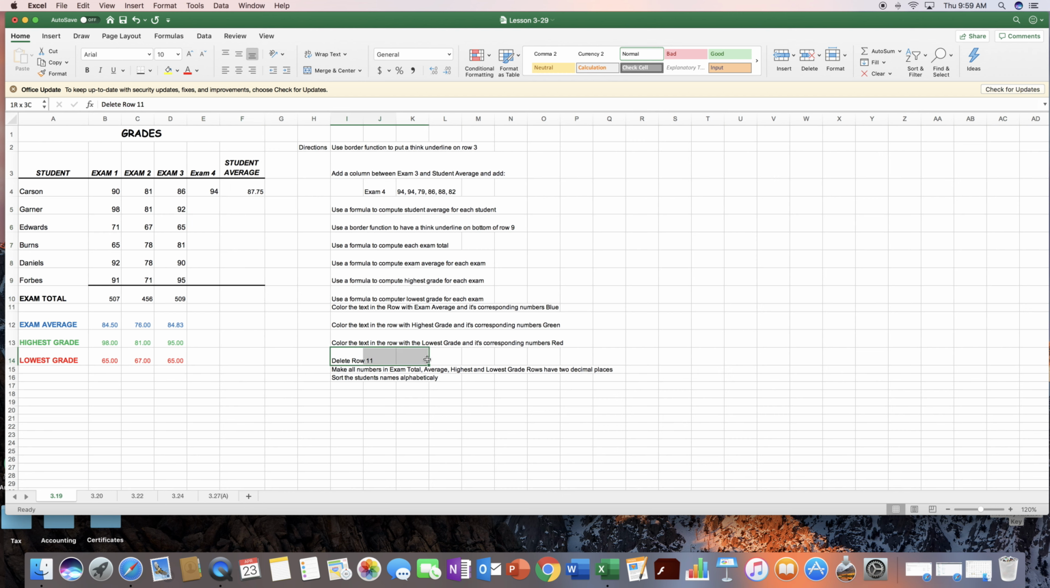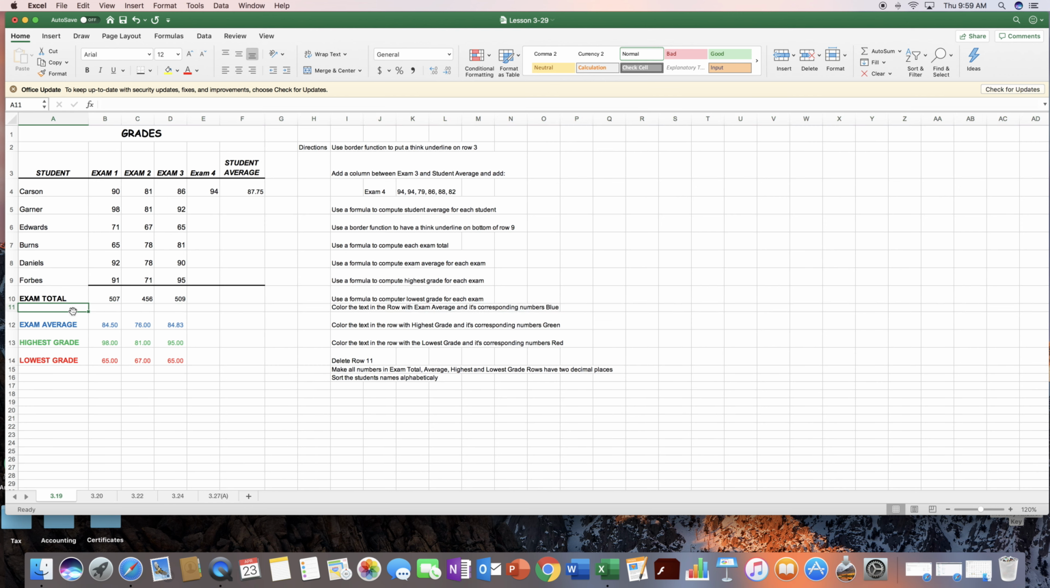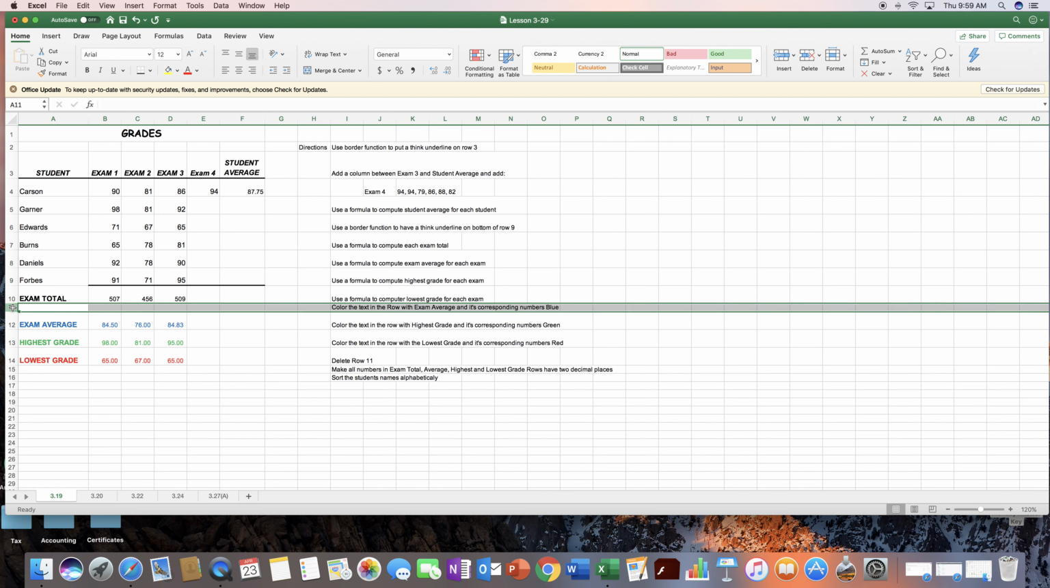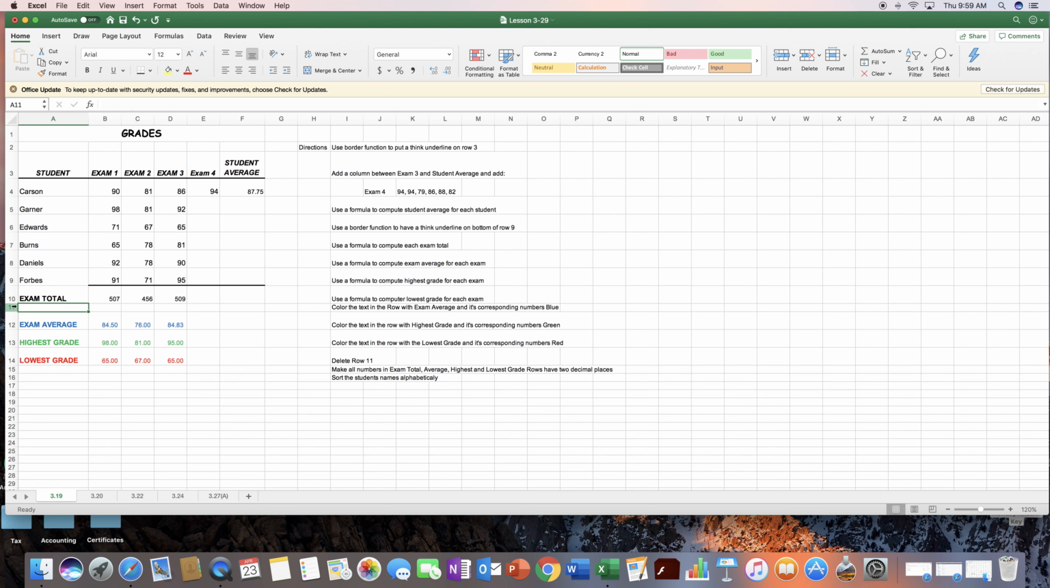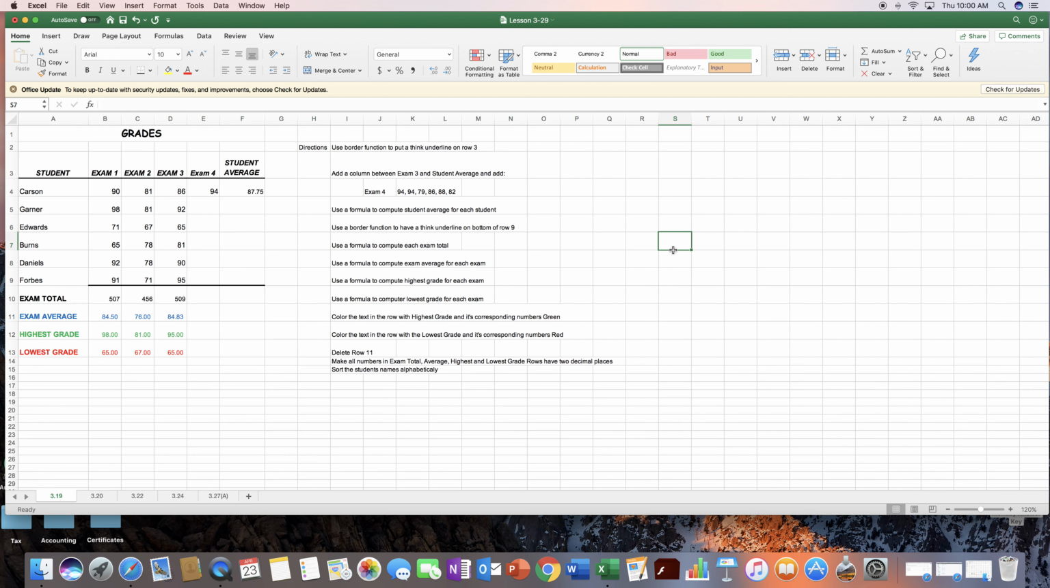It tells us here to delete row 11. So you have this row 11. As long as your cursor's in that row, the old way was clicking on it, so that's my habit, but you need to make sure your cursor's where you actually want it, and you can go up to delete row and get rid of that row. You want to make all the numbers 2 decimal places like we talked about.